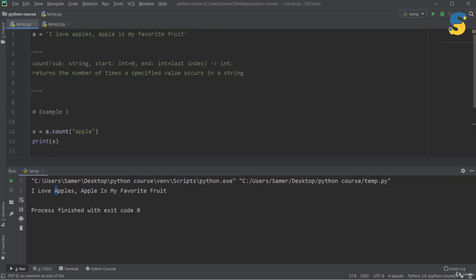So let's see. The first function, which is count, returns the number of times a specified substring occurs in a string. As you see, count is a function that takes a substring that you want to count inside the original string, and start and end, two parameters that help me determine the part of the string that I want to count inside.